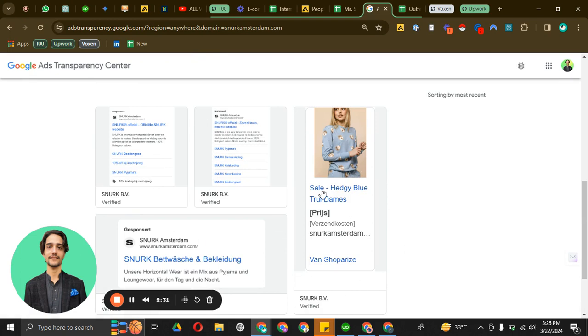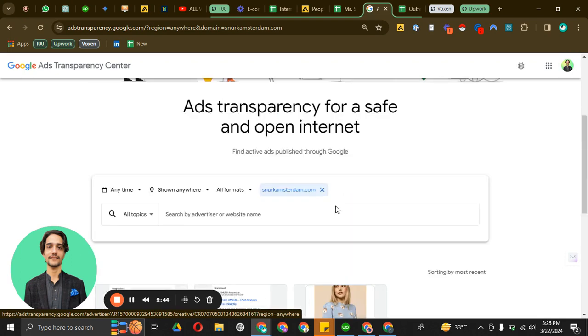If a brand is running a shopping ad, it was put into one category, and if a brand is not running a shopping ad and only had search ads, then it was put into a second category.